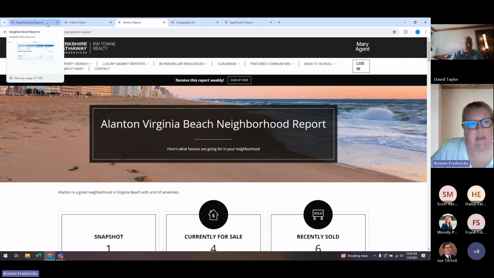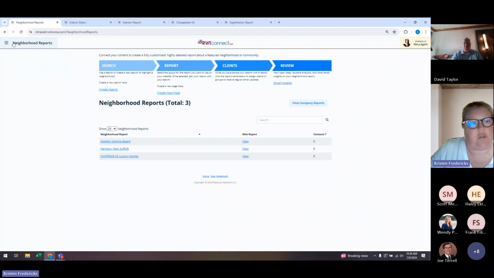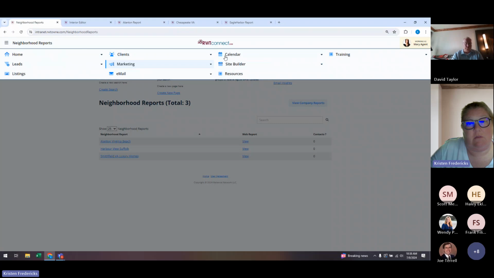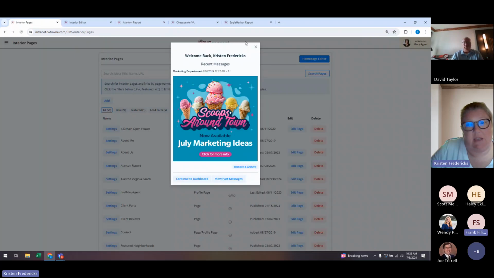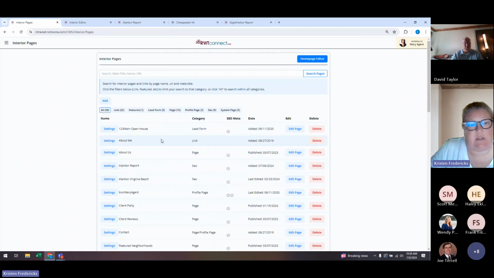I'll show you the other way to get there. If you want to go straight to your interior pages instead of going through neighborhood reports, if you go up to that hamburger menu and go to site builder, you can go right here to interior pages. And it will take you to your interior pages section. Okay.